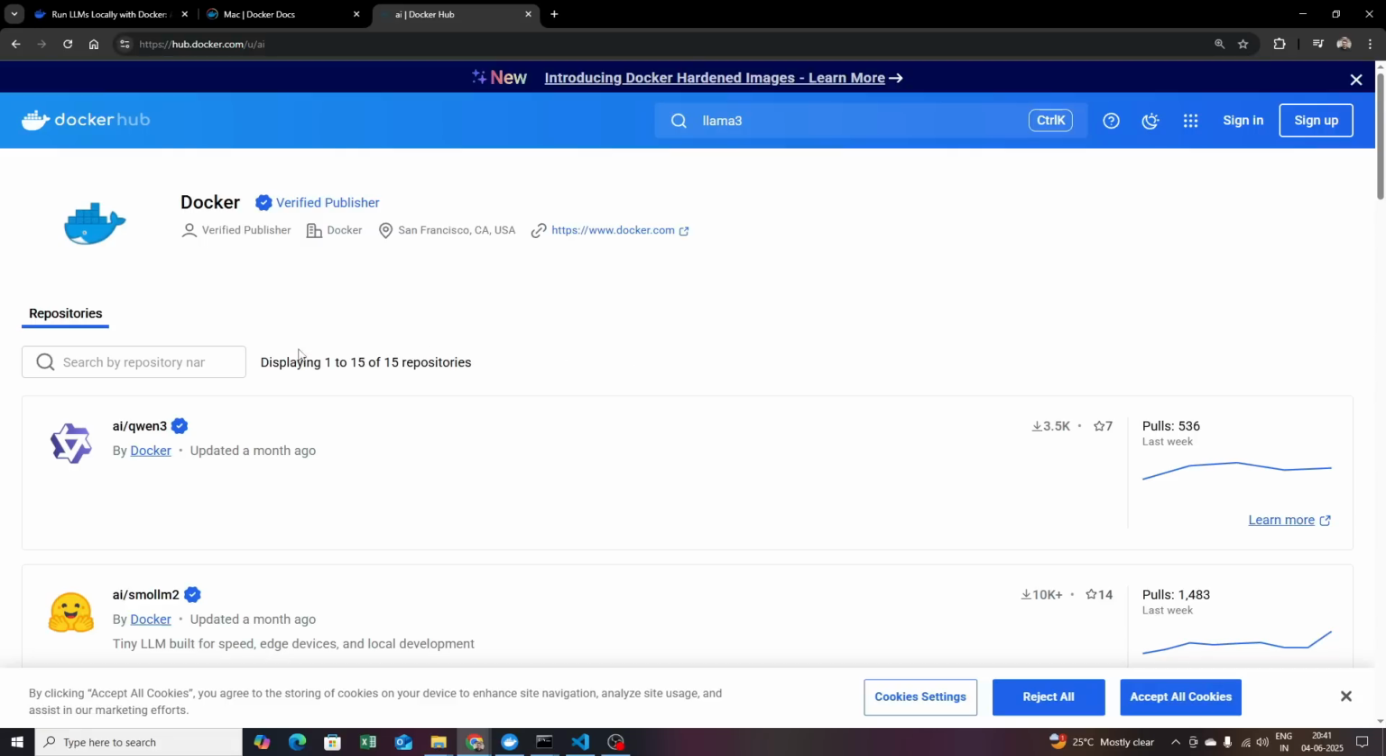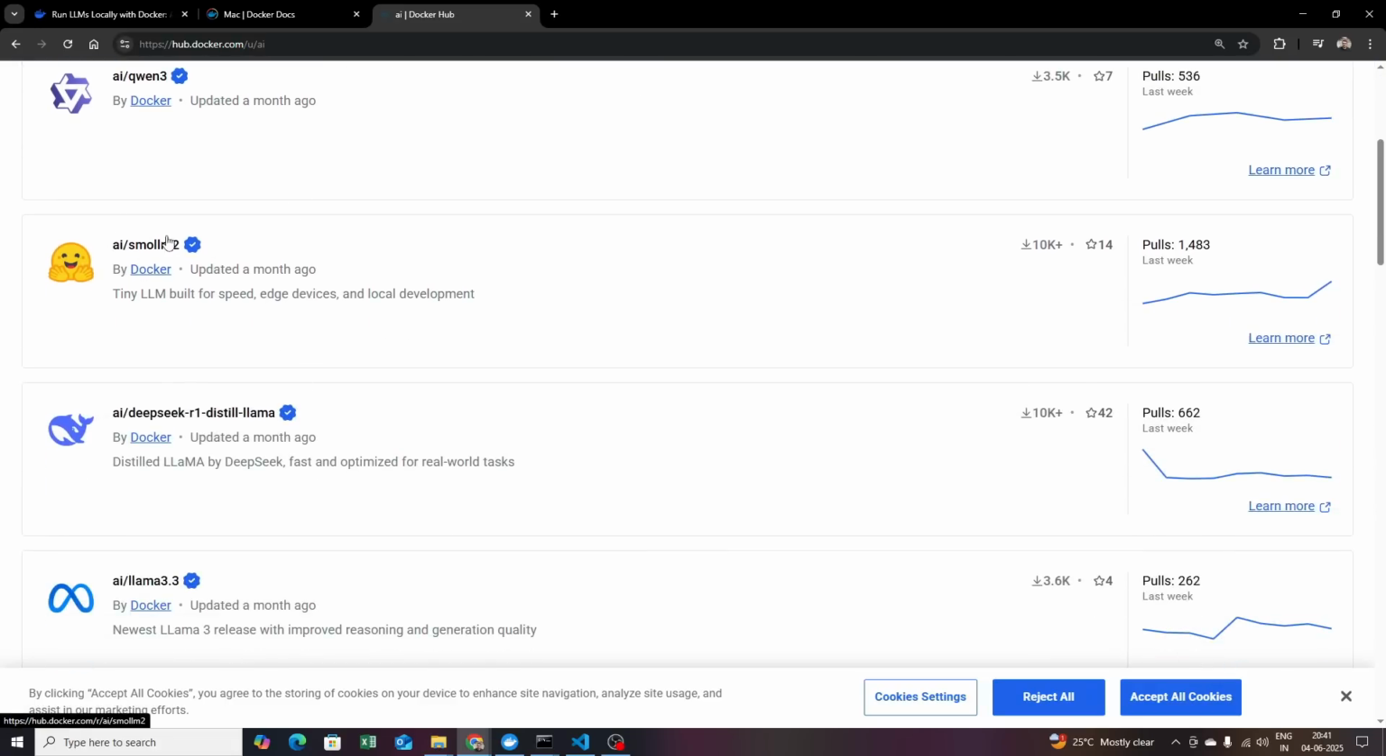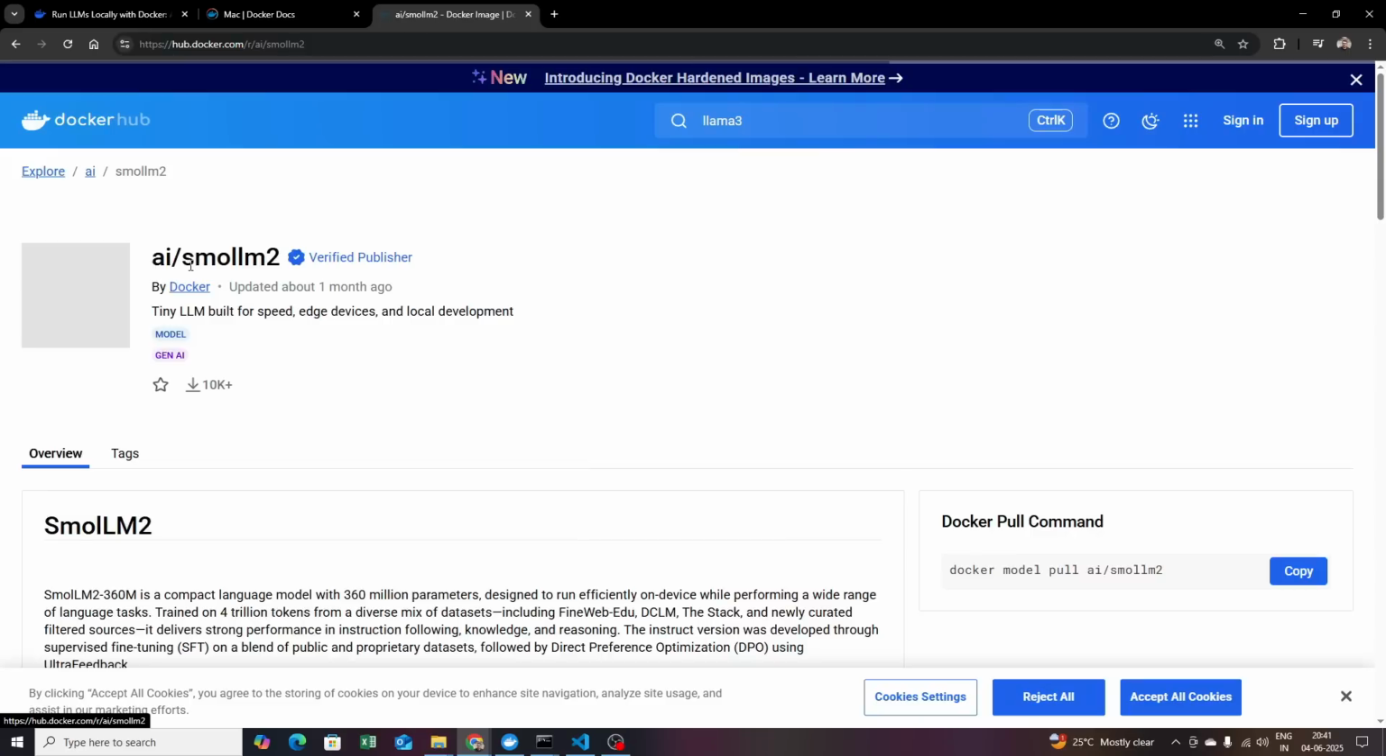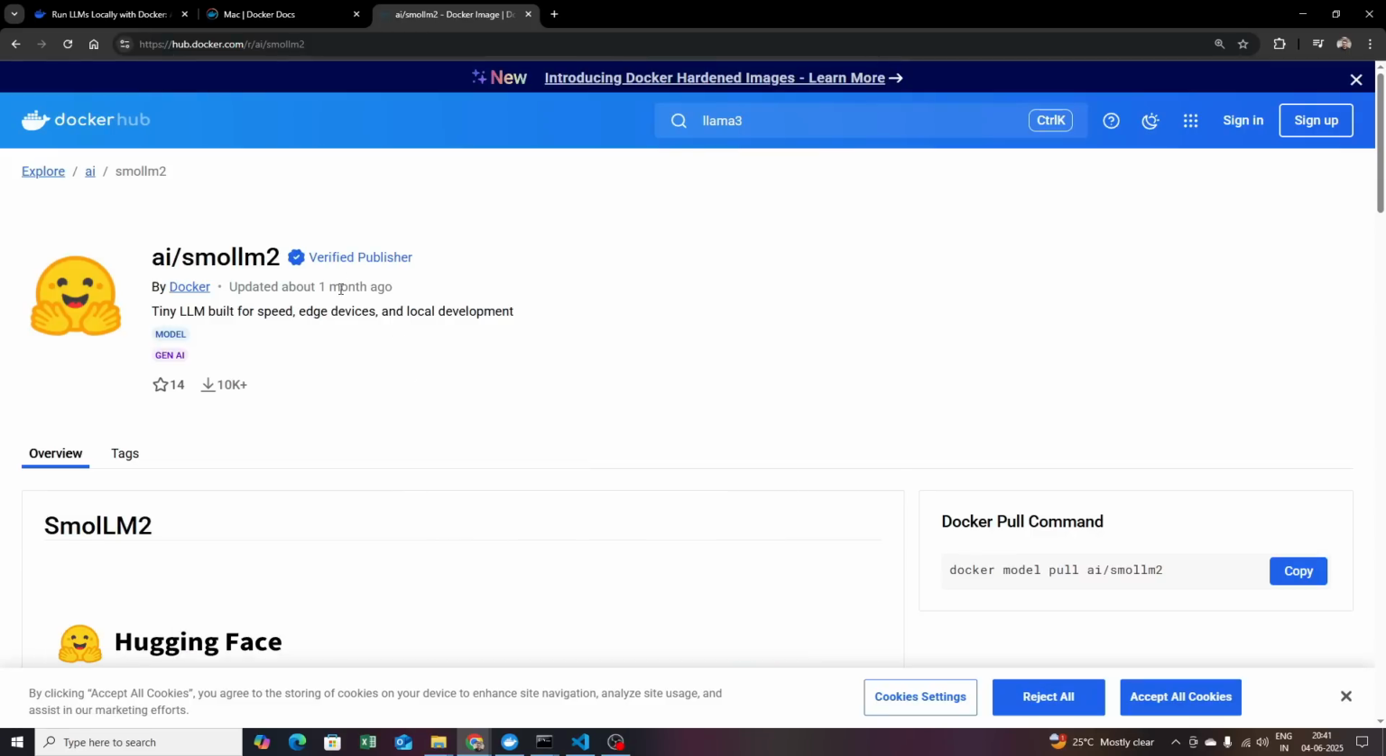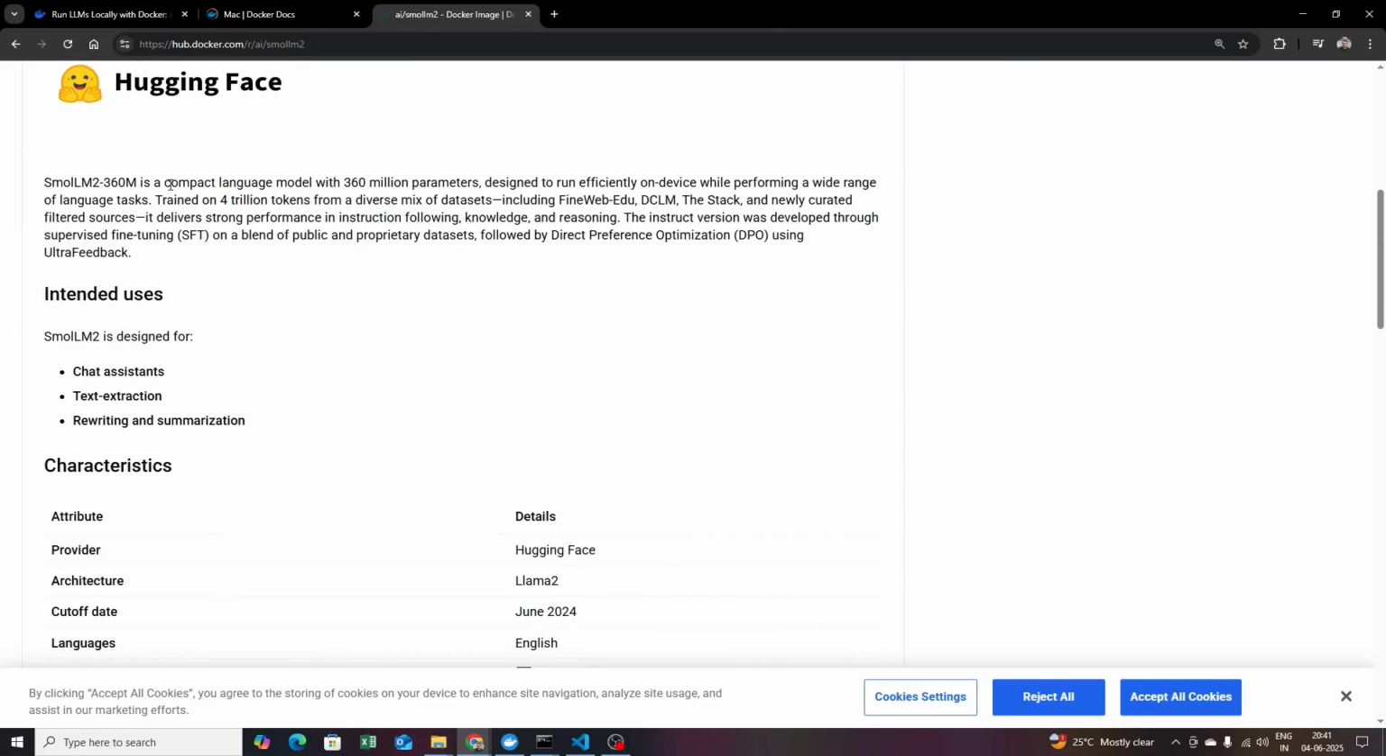Now in this specific video, I will just try to show you this particular model, that is SmolLM2. Okay. Now what is this model all about? It is a tiny LLM built for speed, edge devices and local development, sorry, not deployment. It is a compact language model with 360 million parameters designed to run efficiently on device. So we'll try to use this particular model because let's say that I want to go ahead and create a chat assistant, text extraction, rewriting and summarization. I can use this model.